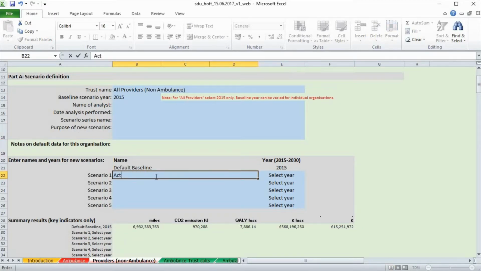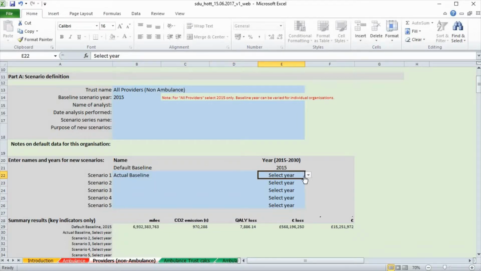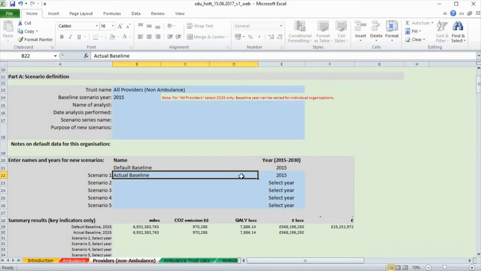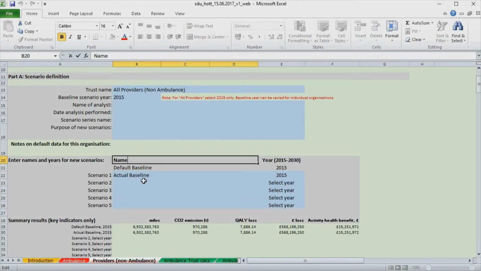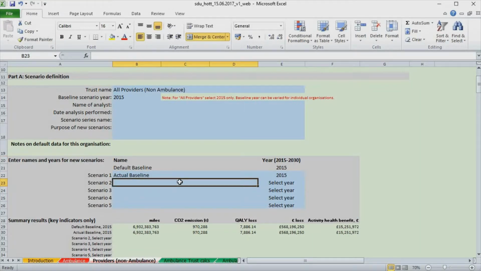So I'd suggest scenario 1 be an actual baseline, and I'm going to choose the year 2015. The actual baseline is really important. The tool creates and uses a lot of assumptions. The tool has lots of assumptions within it, so creating an actual baseline allows you to test those assumptions and put in more accurate local data where it's available.